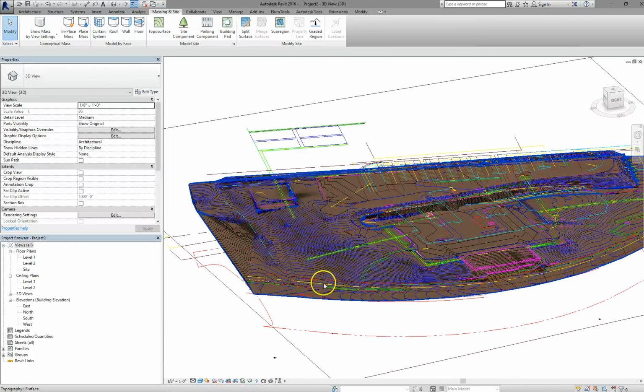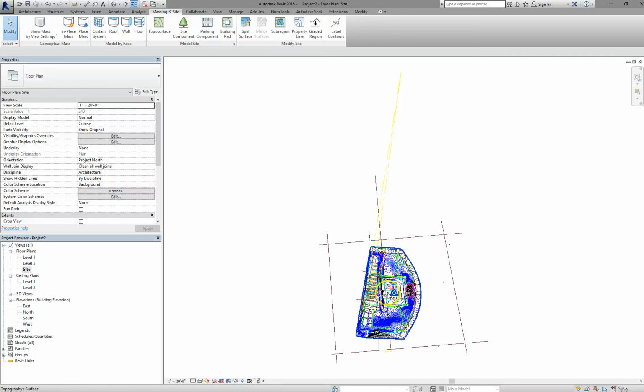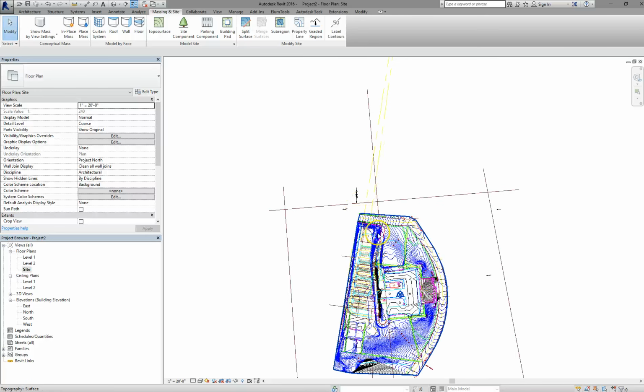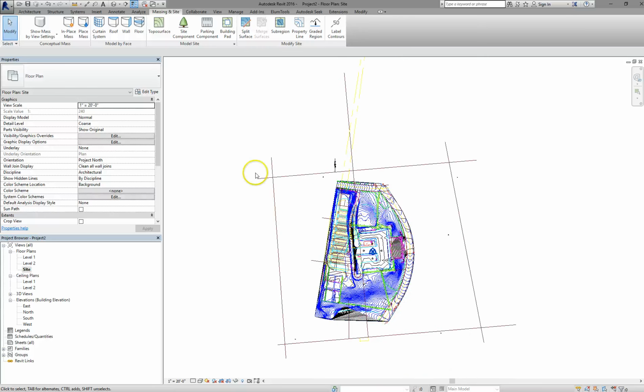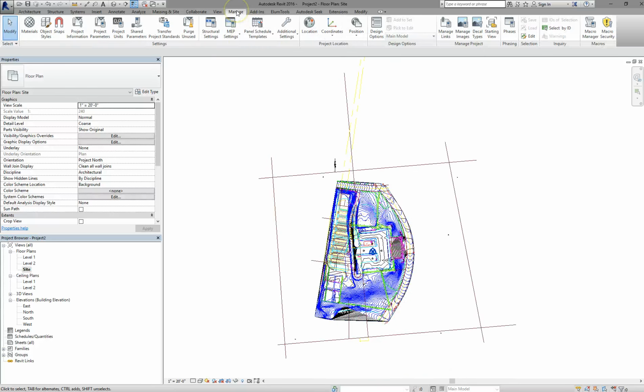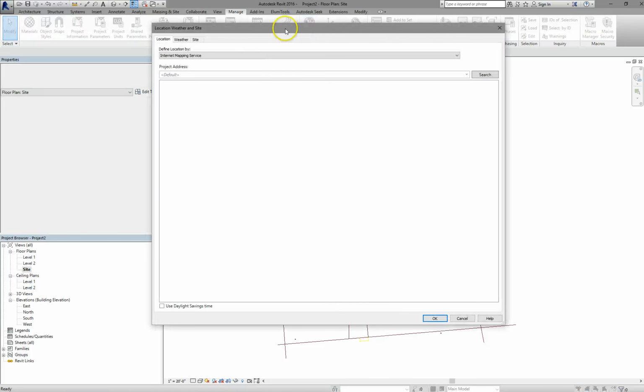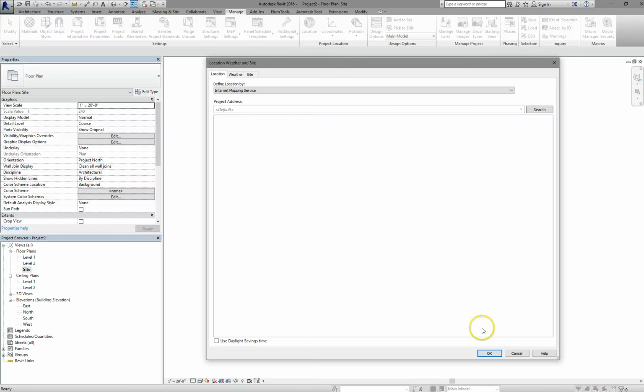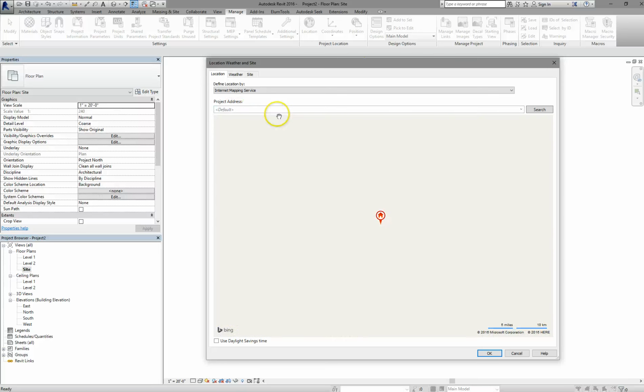So with that, before we get into the subregions, one thing I like to do is get the location of the project in the right spot and get the north facing the correct direction. So to do that, I'm going to go to my site plan, and we're already turned in the north direction, so I just want to make sure everything's correct. But before we even do that, if you click on Manage, we're going to go to Location. And then once we're in location, we're going to put in the project address.